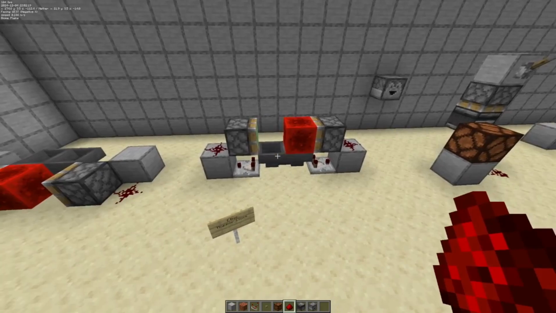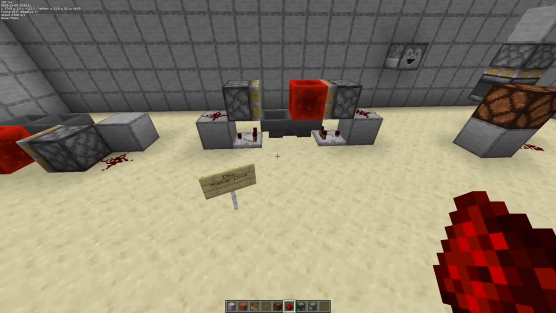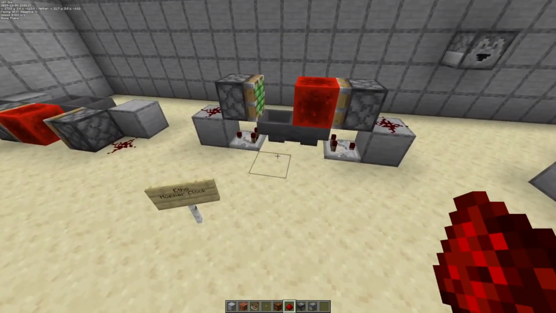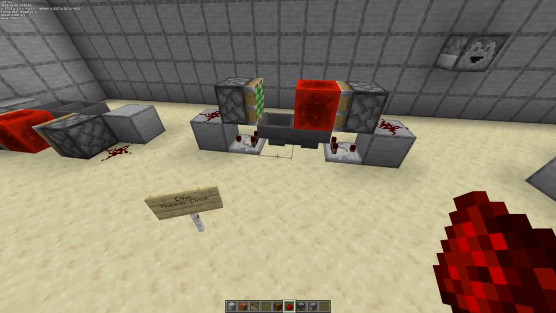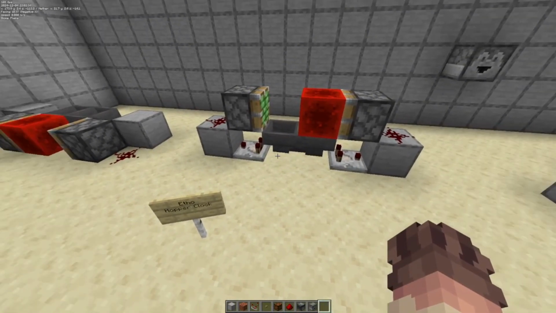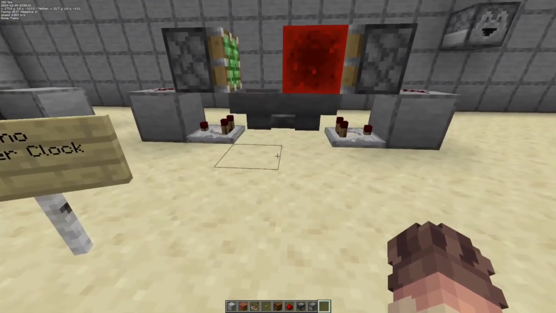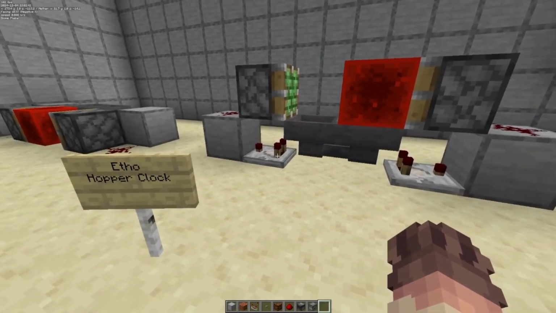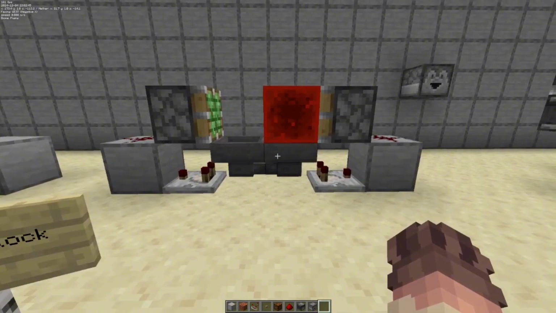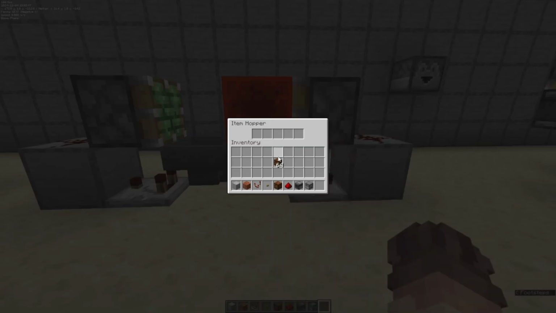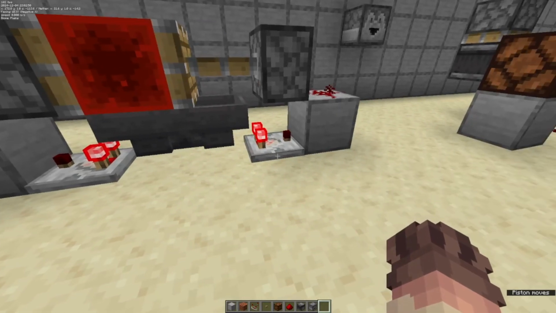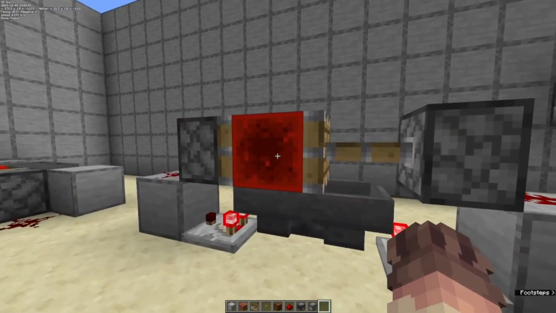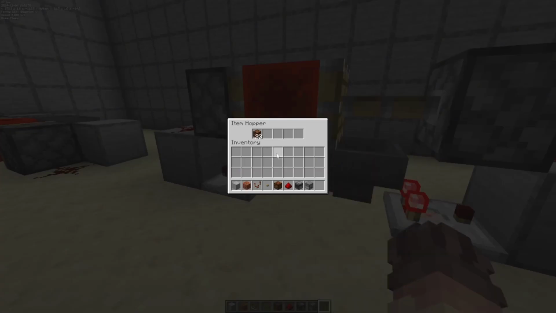Moving on to another clock design. This one is the Etho hopper clock. And this is probably the most standard clock you're going to see on a lot of Redstone tutorials. I have seen it all over the internet numerous times. Basically what you're going to have is two hoppers facing into each other, comparators displaying what's inside each hopper, and if this side has items in it, it's going to power this block, which powers the redstone, which pushes the piston over. And this redstone block is going to in turn lock this hopper here.